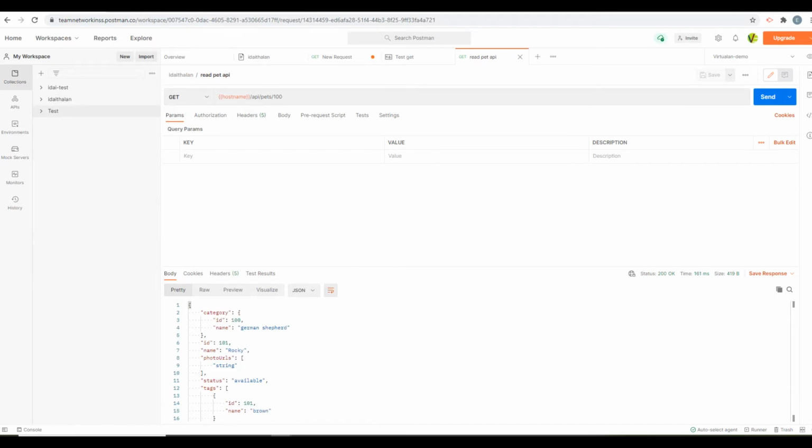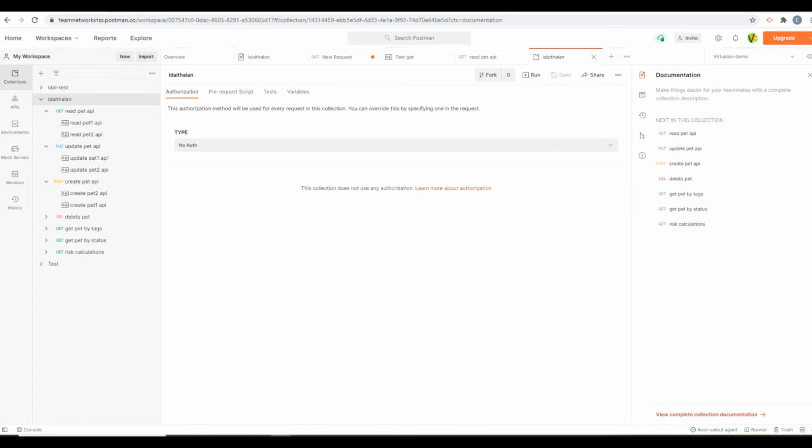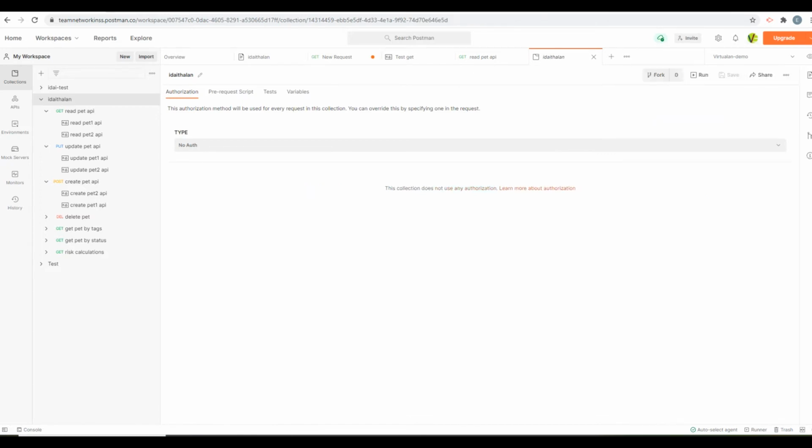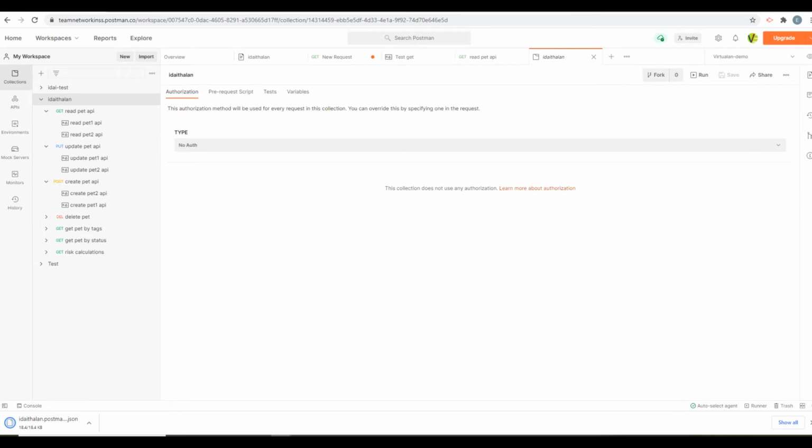What I'm going to do now is export the Postman collection. Let me export. I'm going to export the Idaithalam Postman collection. See here, I can go here and export, and I'm exporting this to my local machine. I will use this Postman collection for my Idaithalam test demo.